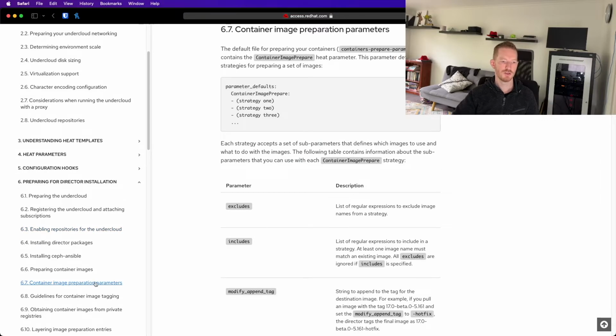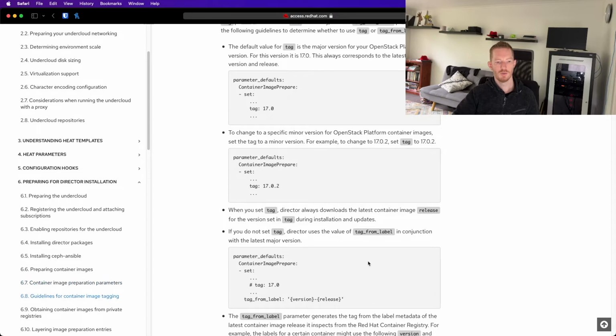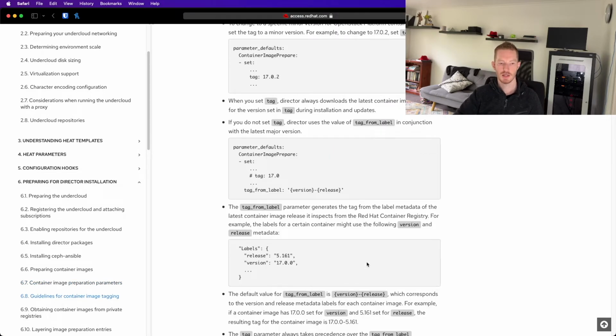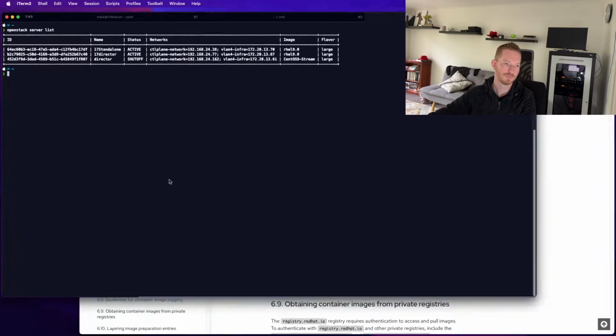And the other thing is during the container image prepare, when you render this file, by default, it's going to have rhosp-rhel9. We want to do rhosp-beta as the namespace, and I'm going to show you that right now. So let's switch over to the terminal here.